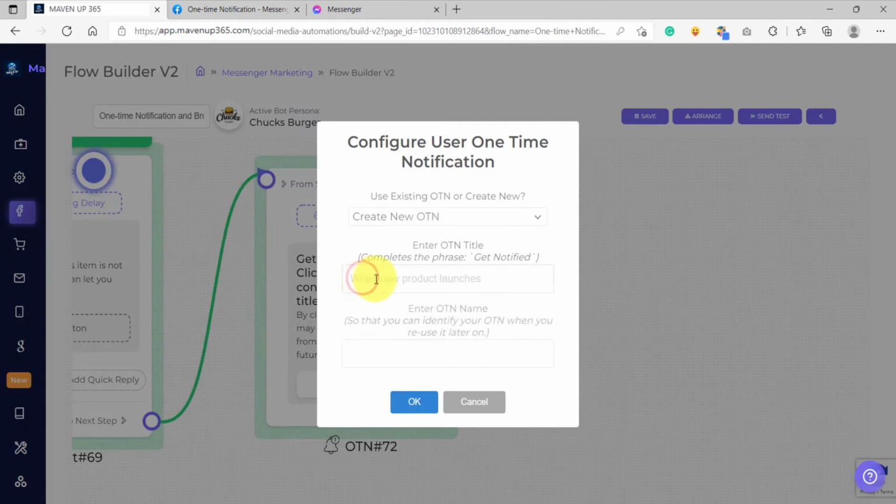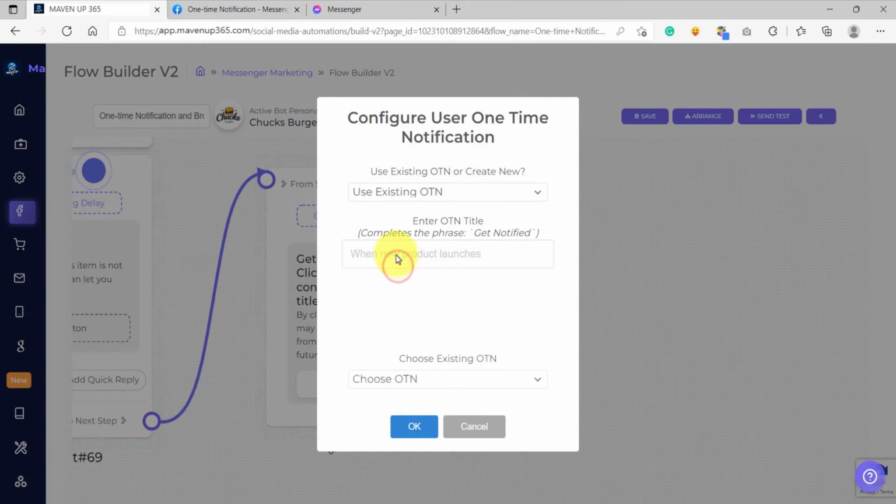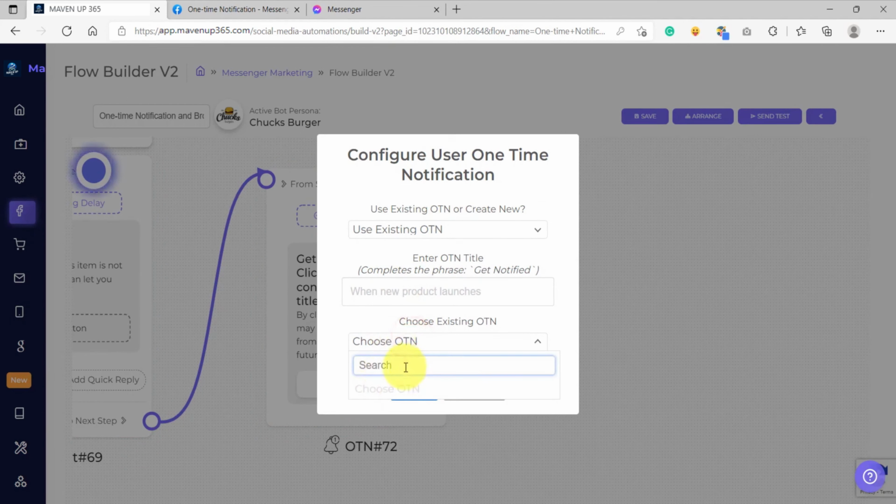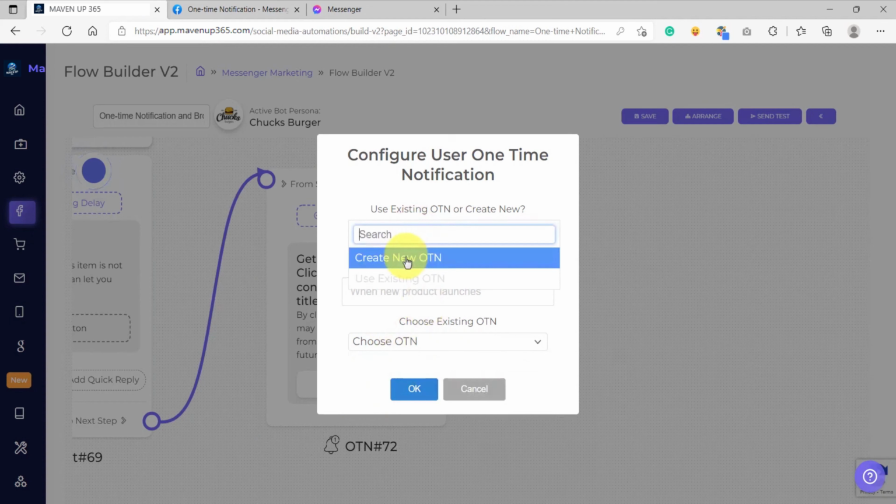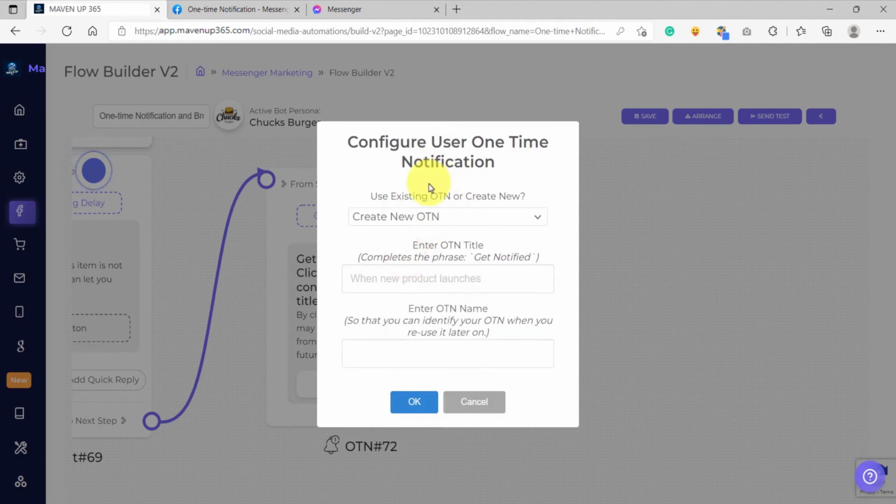So let's type the prompt here, and then we're going to create a new OTN because we don't have an existing OTN yet. As you can see here, there's no OTN, but we can actually create an OTN right here by clicking the create new OTN option. So here it says it completes the phrase "get notified." The "get notified" phrase here is not editable.